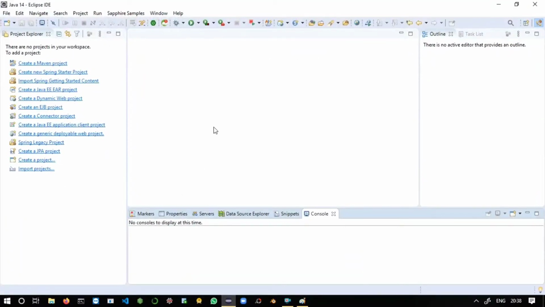Here is my Eclipse IDE. I have upgraded my JDK version to 14. You also have to upgrade the JDK version to 14, so that you can use these new features of Java 14 which we have seen previously. Here our IDE is ready with the new JDK.